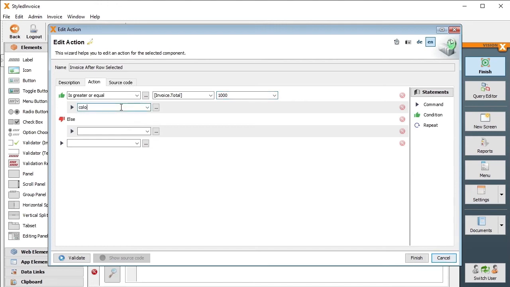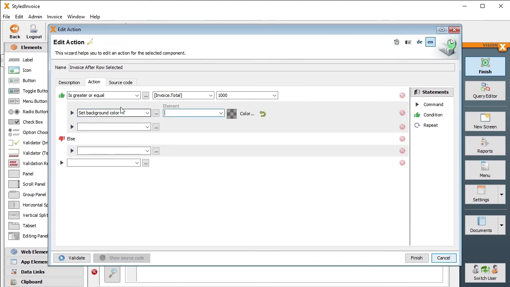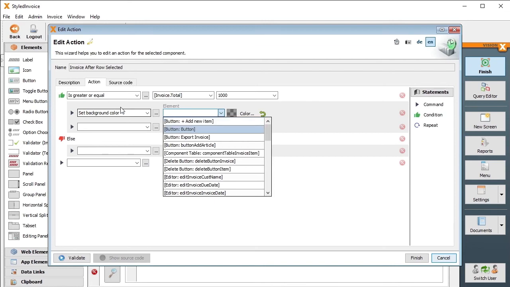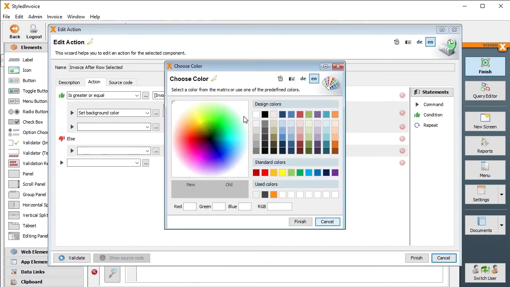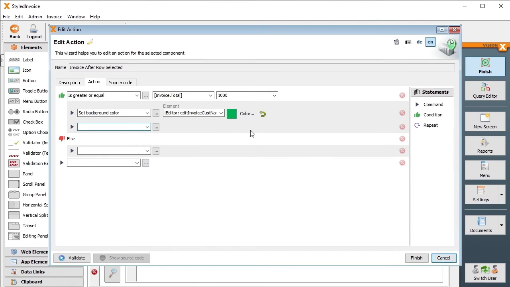I then select Set Background Color from the drop-down, pick the element for which I want to change the color, and pick a color from the color editor. I'm going to choose green. Now, that's for invoices over 1,000.